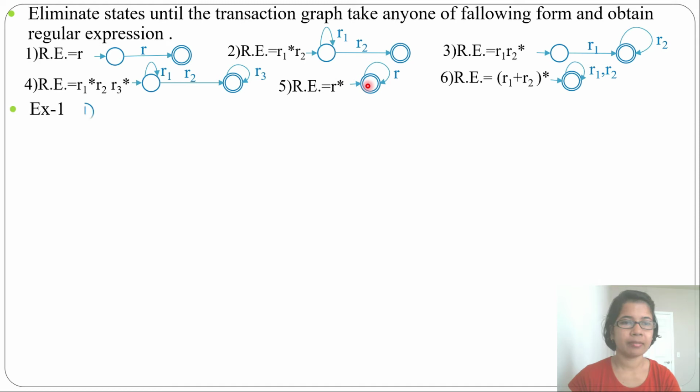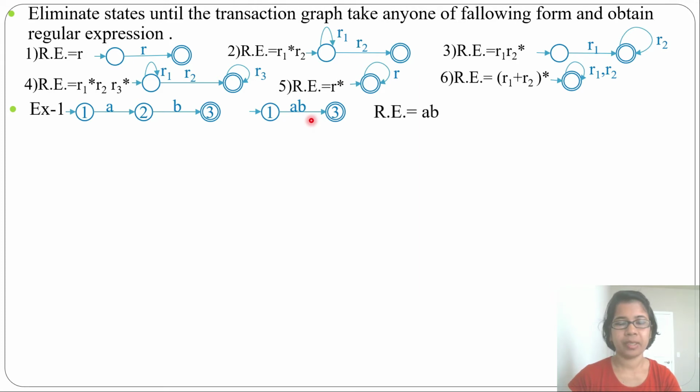So first example, this is a finite automaton. Here there is no incoming edge to the initial state and no outgoing edge from the final state. We just remove this state. Now I will remove state 2. After removing state 2, the transition will be AB. The transition cannot change. From state 1 to state 3, we can go by AB. So there will be AB. Now the regular expression will be simply AB.